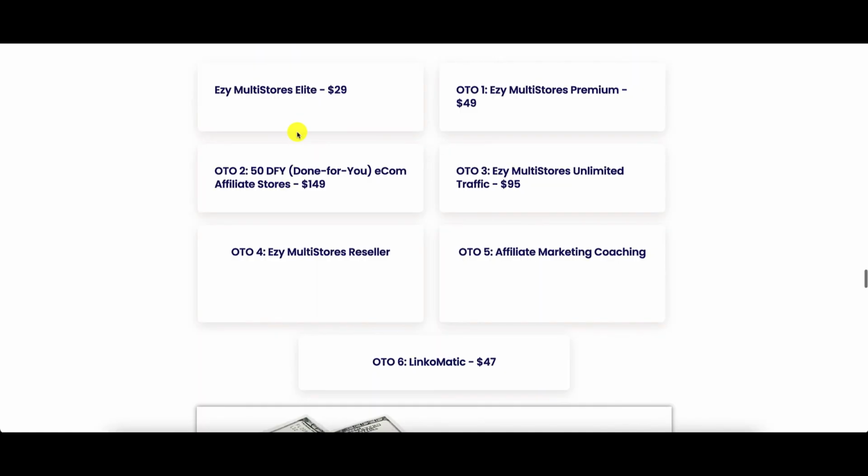And here are the OTOs. The first is Ezy Multistores Premium, going for $49 one time. Second is 50 done for you e-com affiliate stores, going for $149 one time. Ezy Multistores Unlimited Traffic, going for $95 one time. OTO 4, Ezy Multistores Reseller, price not indicated. And the 5th, Affiliate Marketing Coaching, price also not indicated. And the last OTO is Link-to-Matic, going for $47 one time.